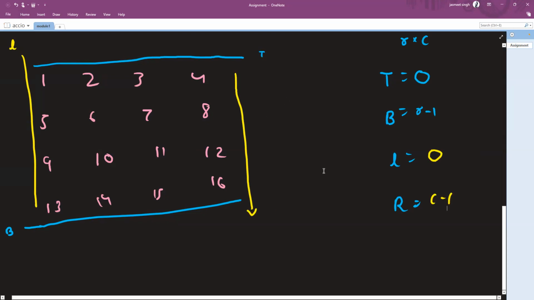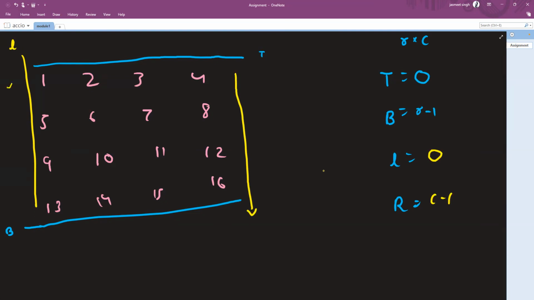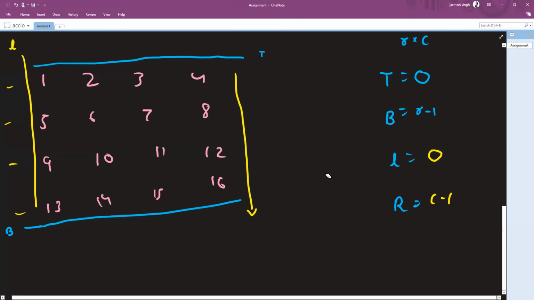See, these are the rows, right? 1, 2, 3, 4. So how many rows do we have? 4. But when we talk about it in zero-based indexing, I can say there are 4 rows, so the index of the last row will be R minus 1. That is 3, right? So that's why the minus 1. Cool.